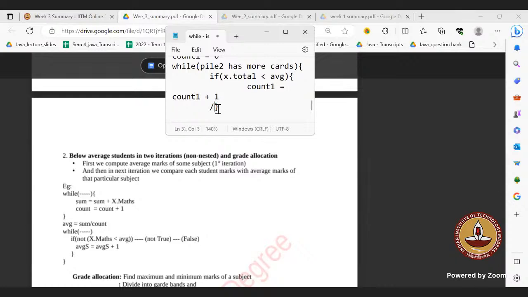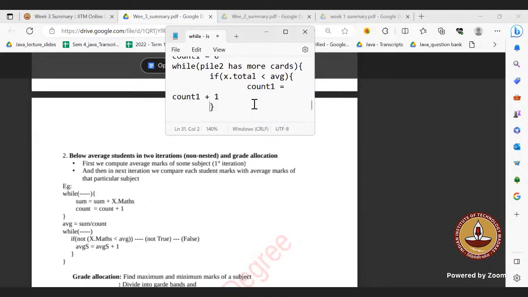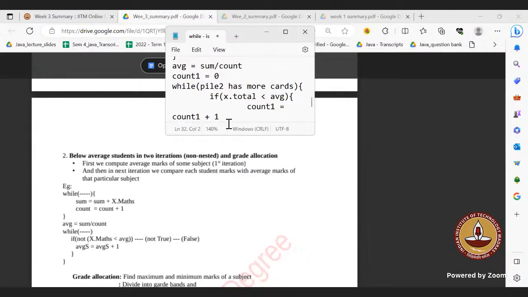Basically, in the first iteration you are finding the average. In the second iteration, you are checking whether the student's total is less than the average. If it is less than the average, then only you are incrementing count by 1. Finally, count will give the number of students who have scored below the average total marks. So this is a non-nested while loop.